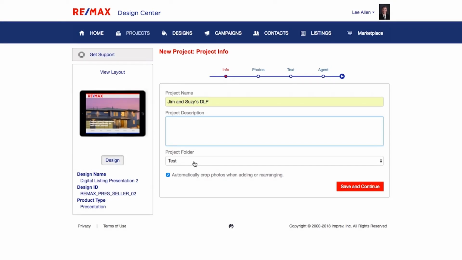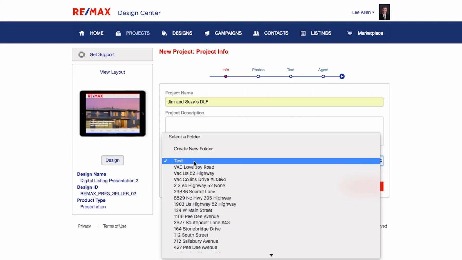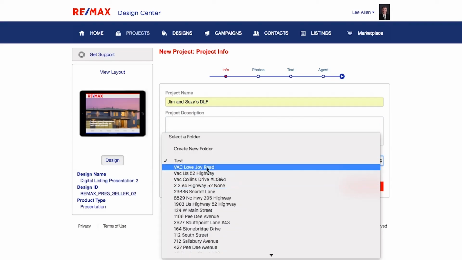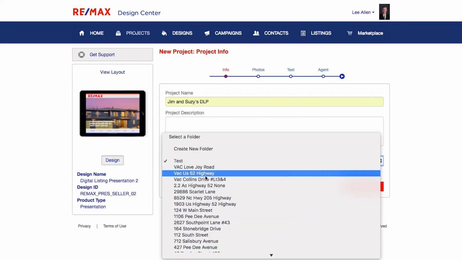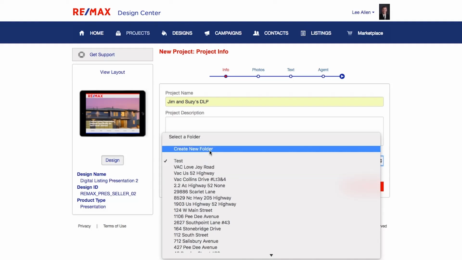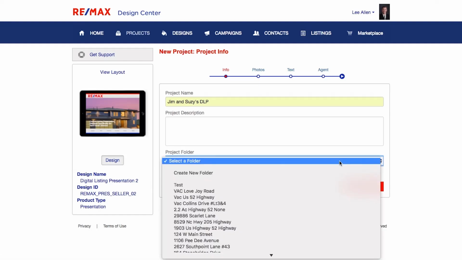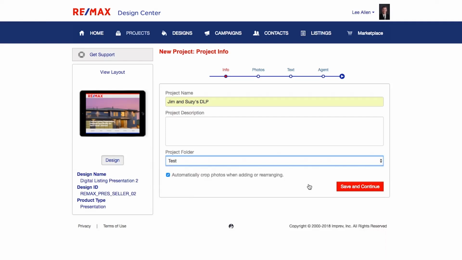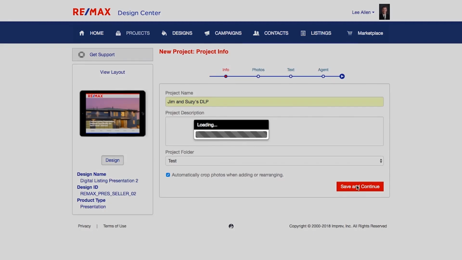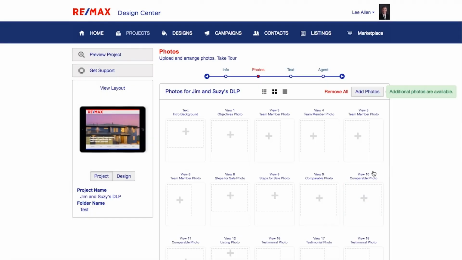Next, you're going to select a project folder. You can select from a previously created folder, or you can create a new folder from within here by putting in the name and clicking on Add Folder. For this, I'm just going to select a previously created folder. And once you're done, click Save and Continue. This will take you to the Photos section.